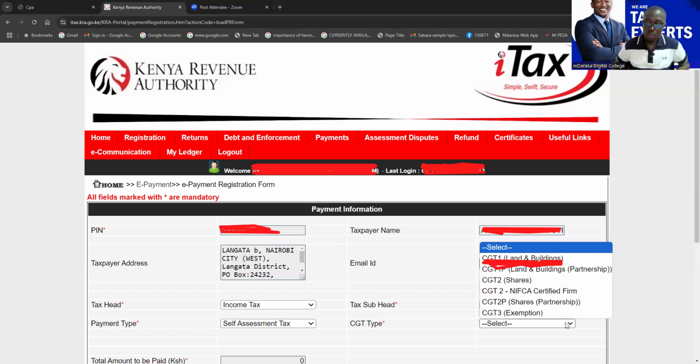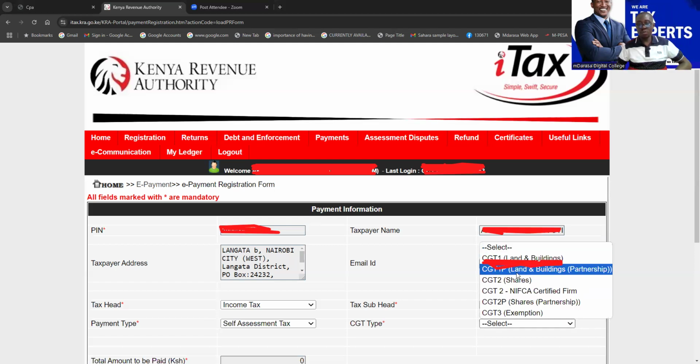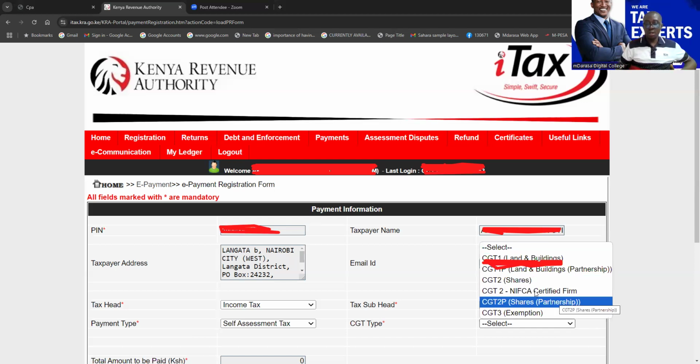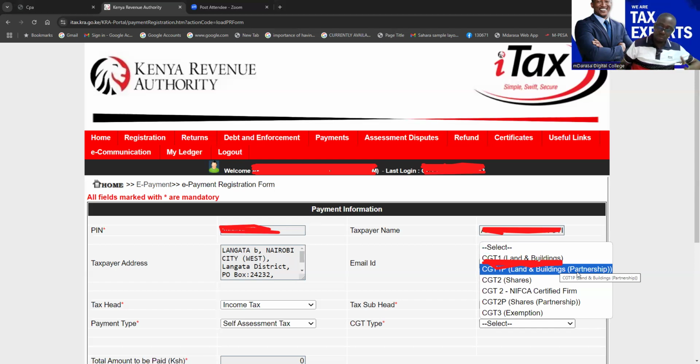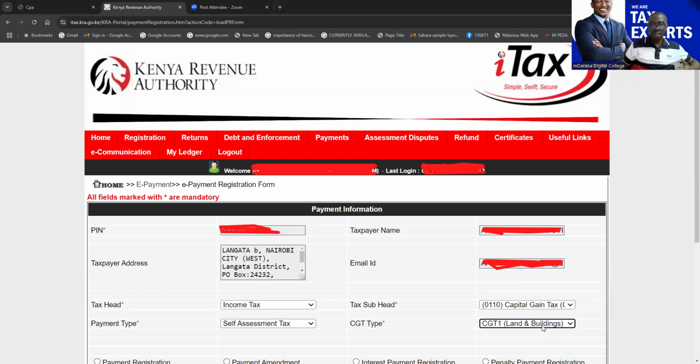Click this drop-down, and you'll find the types of CGT that we have. We have CGT1, that is for land and buildings. We have CGT2, that is for land, buildings and partnership. We have the one for shares. So all these are the types of CGT that we are looking at. Say, for example, at this point we are transferring land and buildings. So all you need to do is click land and buildings. Once you've done that, the first part is cleared.